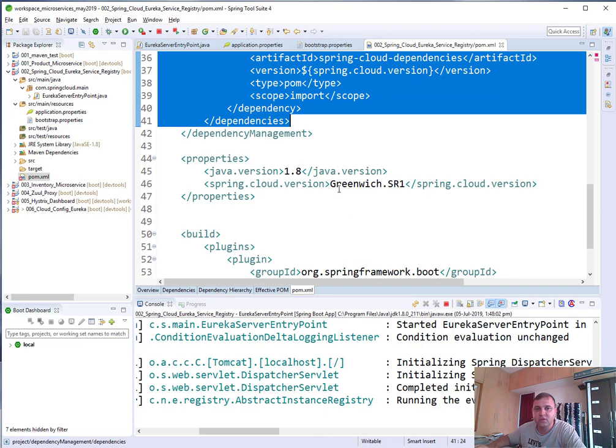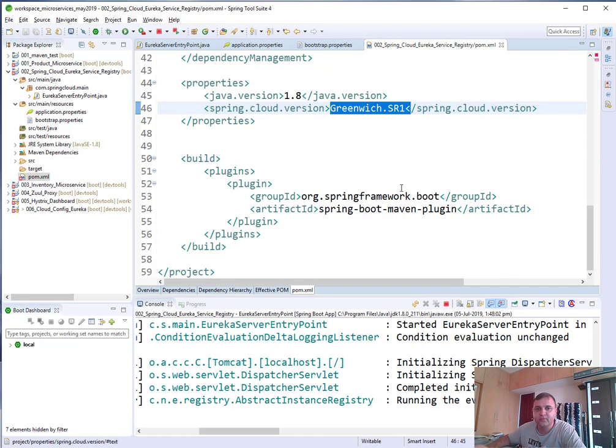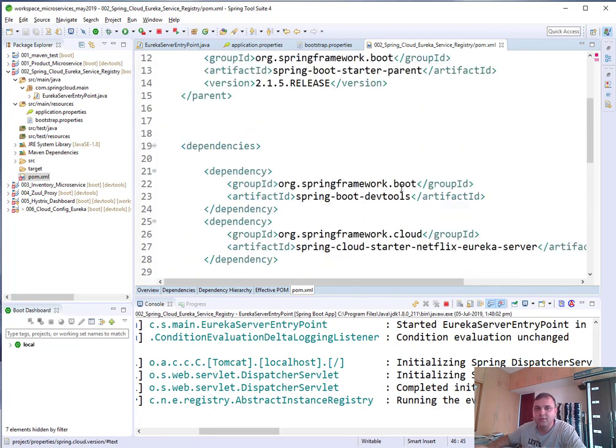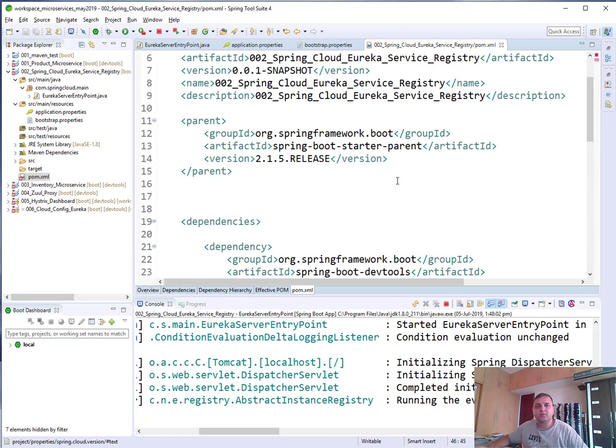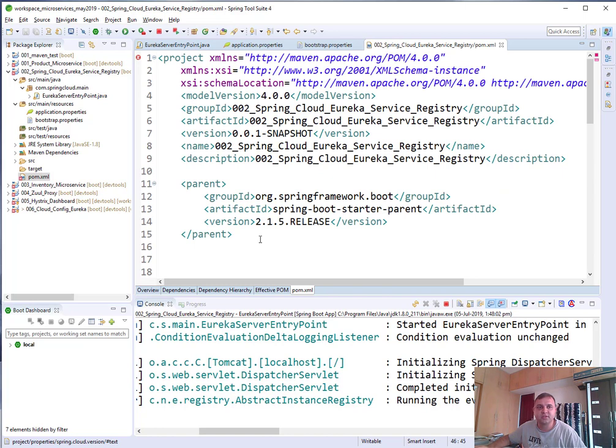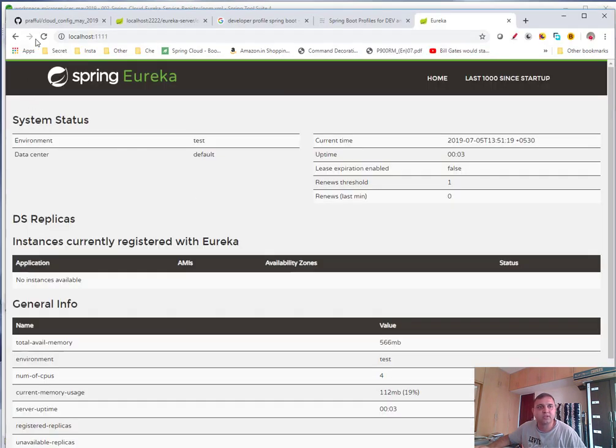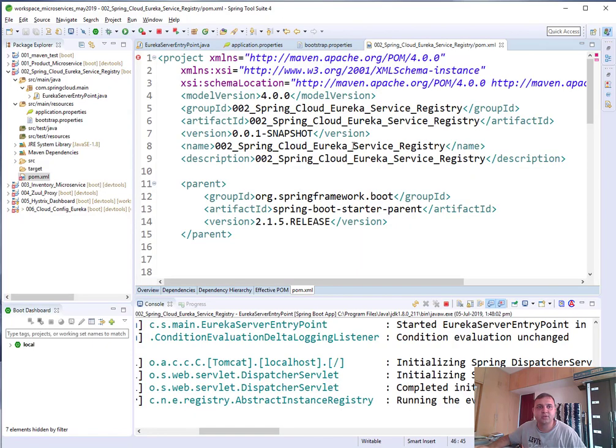The cloud version which we are using is Greenwich.SR1. Maybe by the time this video is on YouTube, the version might have been updated. So that is all about Eureka server. Nothing as such. It is all running fine, you can see. So let us go ahead and run the product microservice now. That is what we will discuss in the next video.